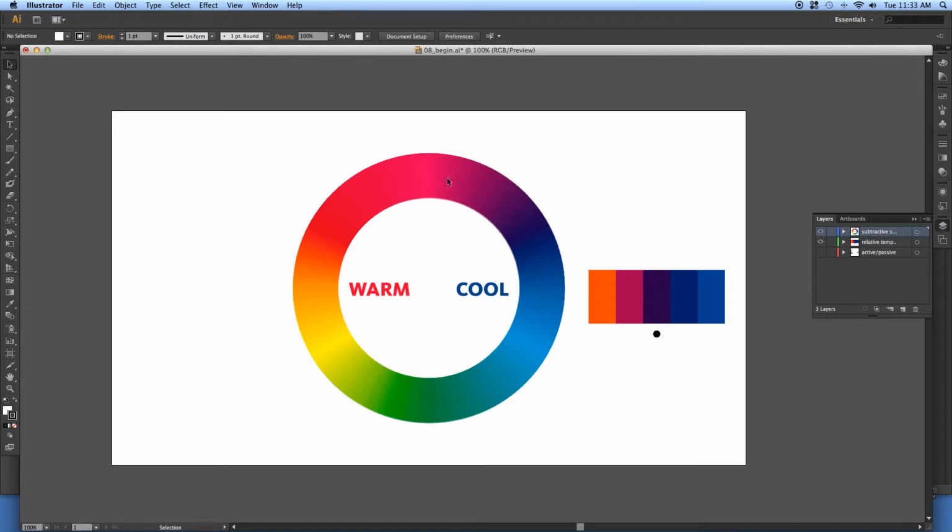Here you see that we have the subtractive color wheel on the screen with our warm and cool colors. Cool colors on the color wheel tend to be the blues, greens, and purples, while the warm colors tend to be the yellows, oranges, and reds. If we were to draw a line down the center of the color wheel, it would look something like this.